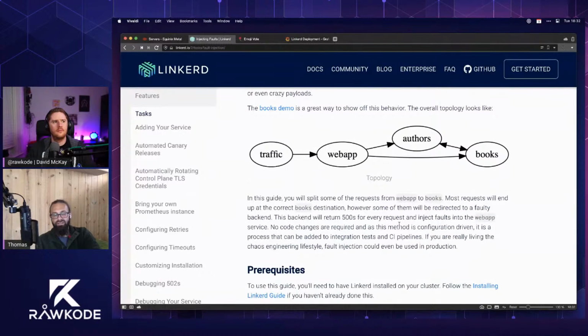This is kind of an interesting tutorial because it uses a primitive called TrafficSplit, which is also how we do the Canary rollouts. A TrafficSplit basically allows you to weight traffic. And so the traffic coming out of any service to books will get split. 90% will go directly to books and 10% will get sent to this fault injector that we're going to spin up.